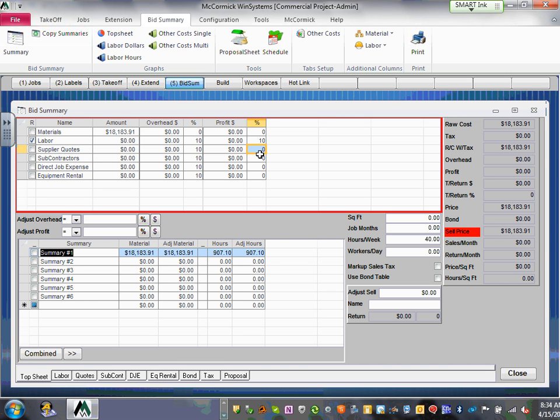All those other disciplines, I added the overhead because I need my manager to be managing those guys, right? So supplier quotation, supplier contracts, direct job expenses, equipment rentals. I want to do overhead on these because somebody has to do this. This is where you assign your overhead and labor based on your company's policy. What I would like you guys to do right now is 10% overhead for labor. The most important things are labor, material, overhead, and profit. Okay.